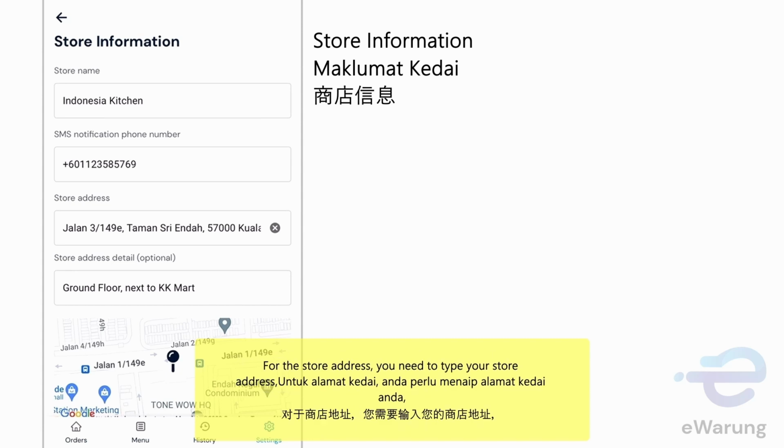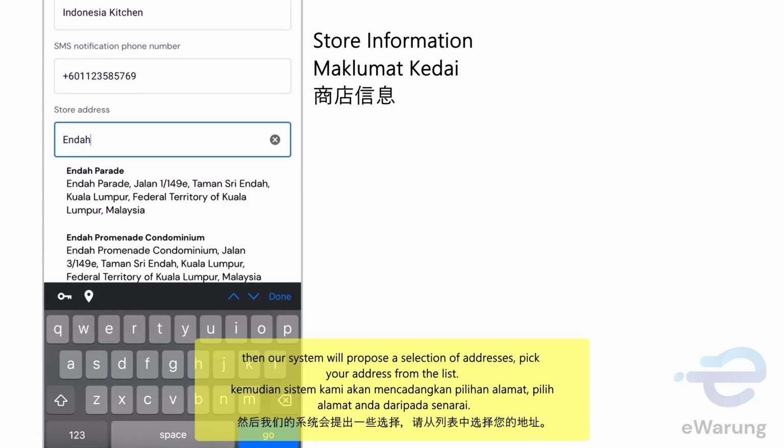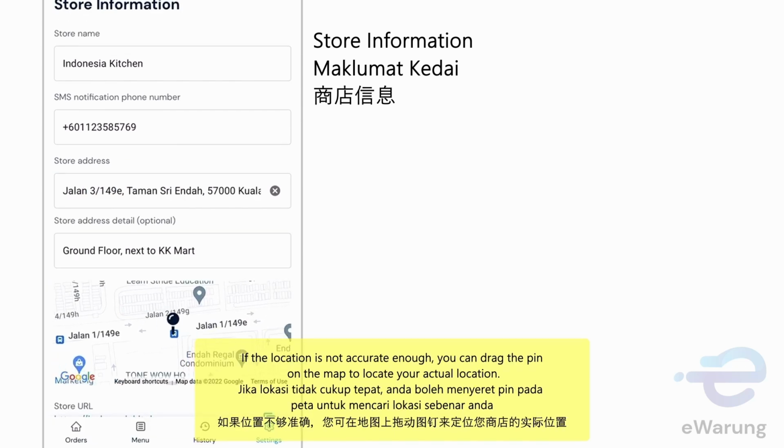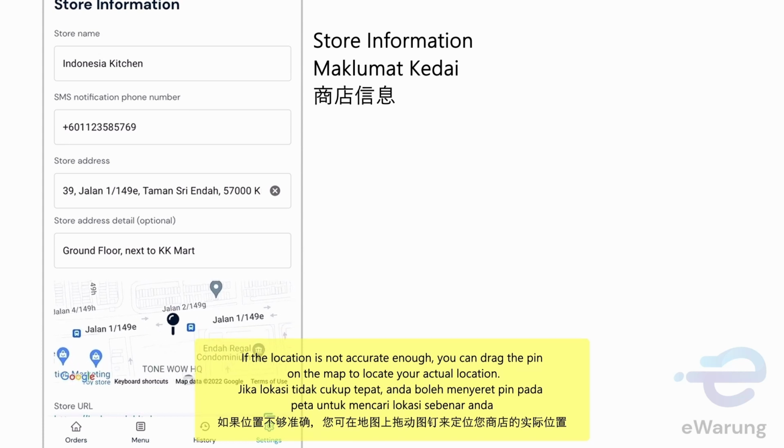For the store address, you need to type your store address, then our system will propose a selection of addresses. Pick your address from the list. If the location is not accurate enough, you can drag the pin on the map to locate your actual location.